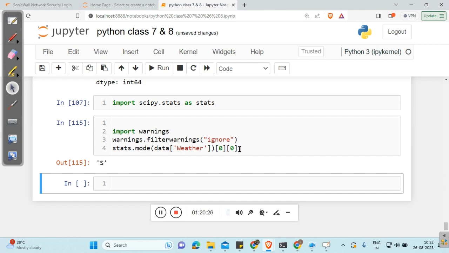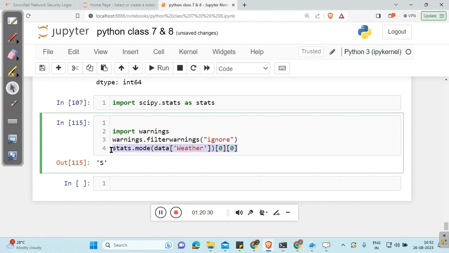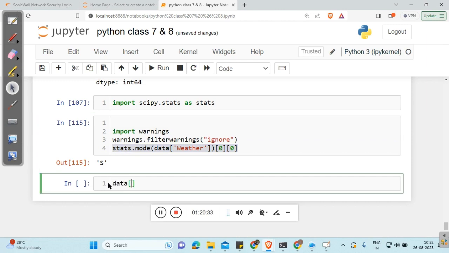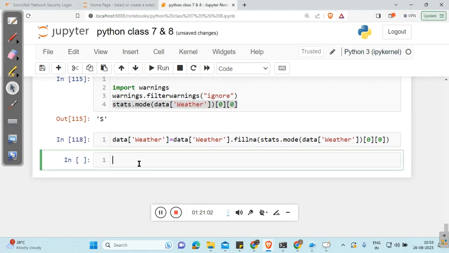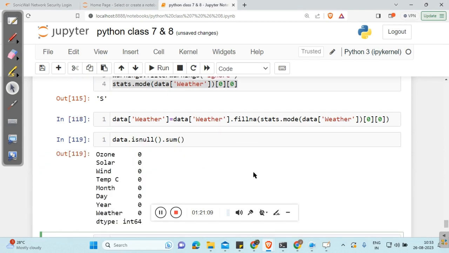So the imputation I need to do with this particular value. Simply write data weather, and this is your data, and I want to fill the NA values with this particular variable. So I will press Ctrl+C and Ctrl+V. Done. Now the imputation is done, and that I will update on this particular location. Now if the update is done and you call data dot isnull dot sum, there is no missing value inside our data. Imputation is done.